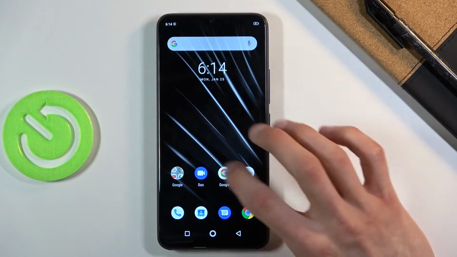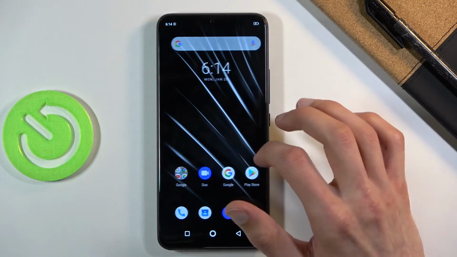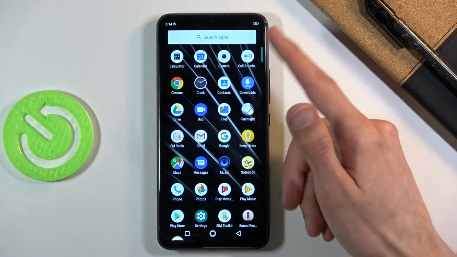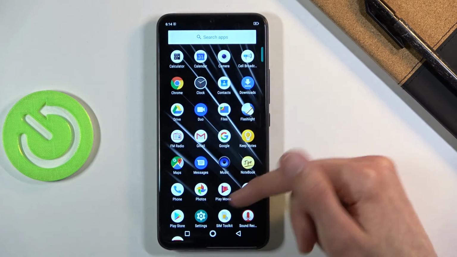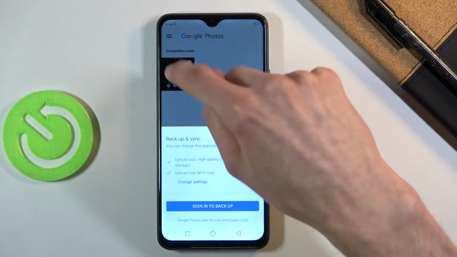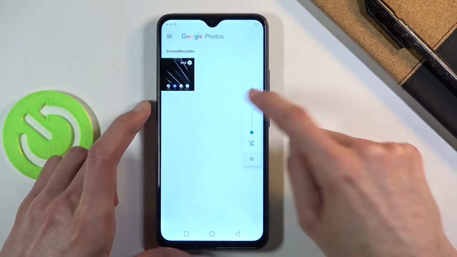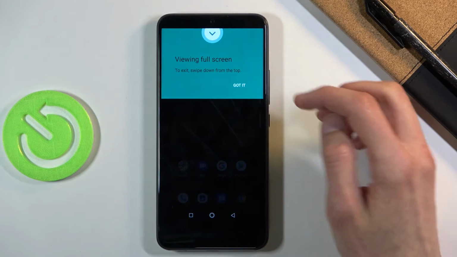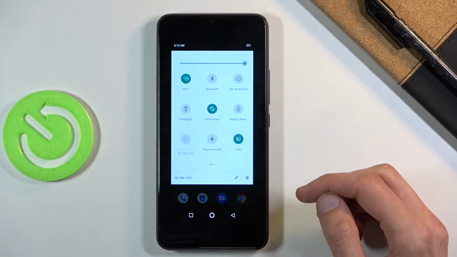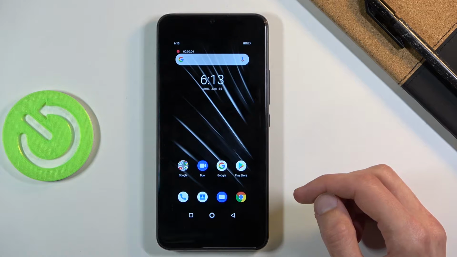To find that recording, apart from the notification that you got, you can also find it in your photo gallery. So let's just find that one. There we go, photos, and there it is. Now I'm going to mute it, just so I don't hear anything. And there we go, that's basically the recording.